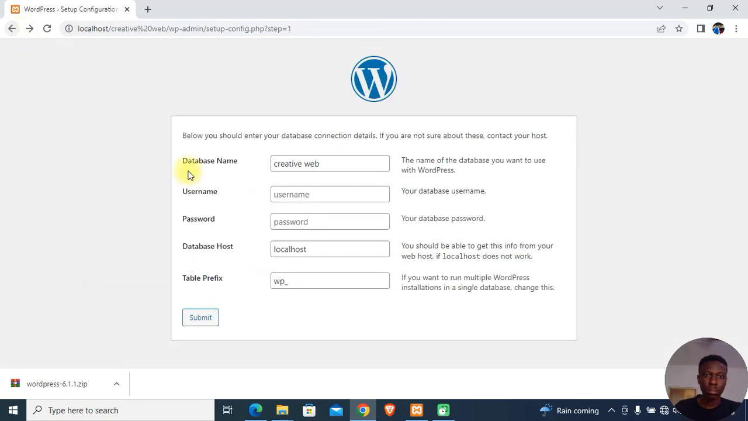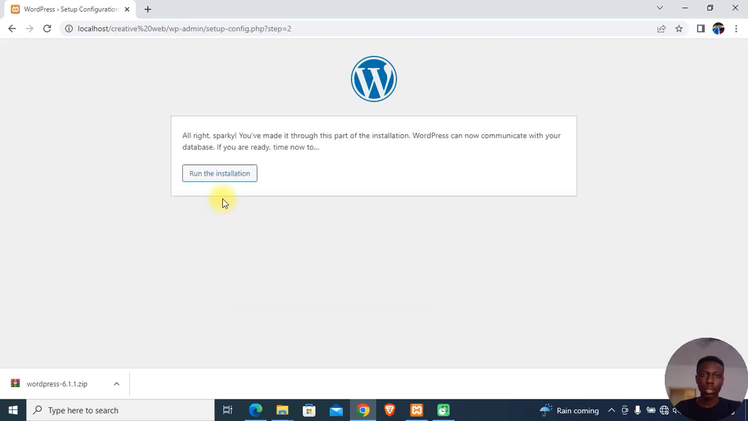Okay, so let's go back. Yeah, so the username should be root, and then the password, you leave it like that. Enter your database name, the username should be root. Okay, yeah, so we are ready to go. So you run the installation now.